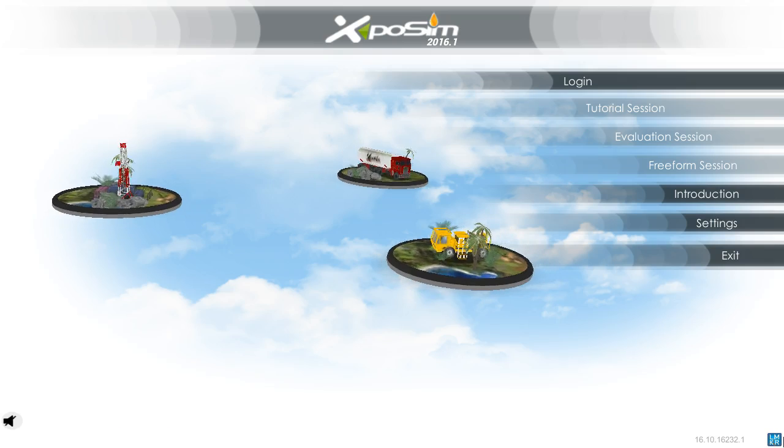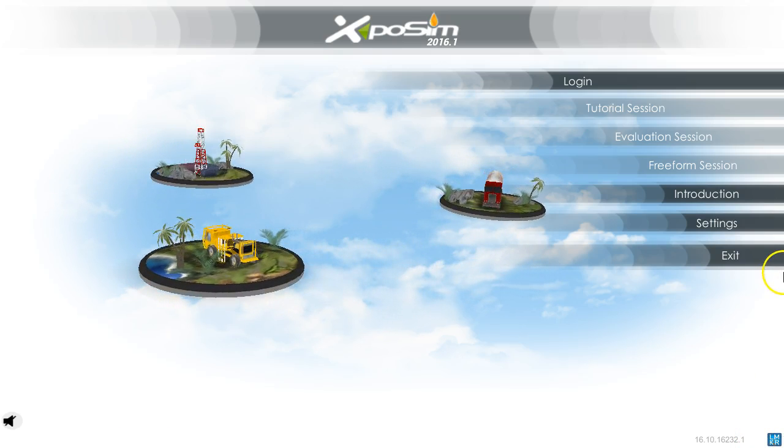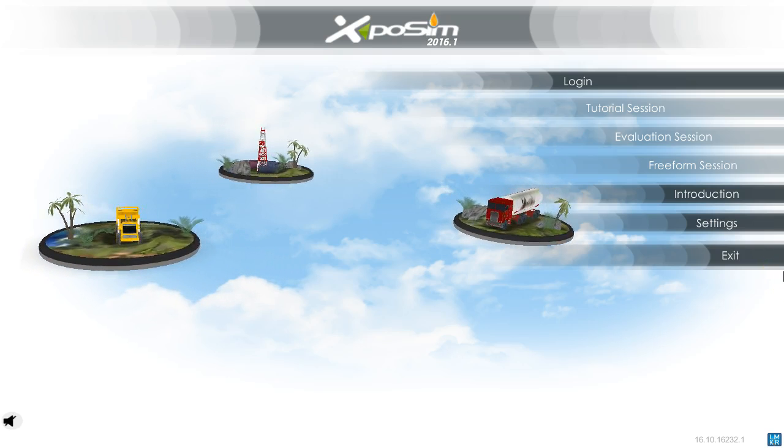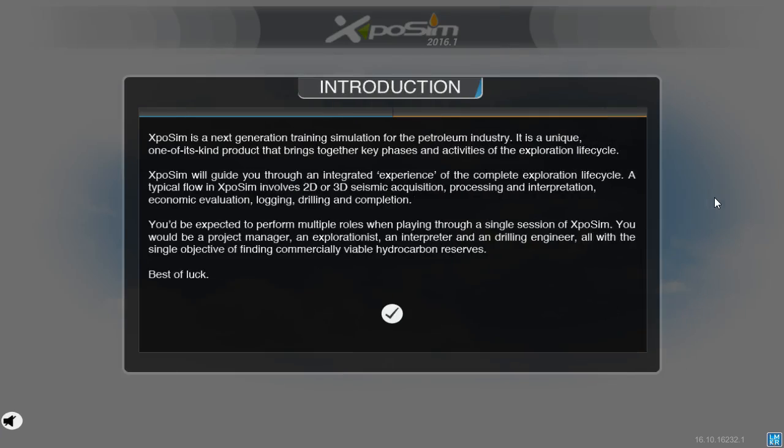Let's switch over to the live demonstration. When we launch XpoSim, this is the first main menu that we are presented. The user can go through the introduction of this simulation and understand what he or she is supposed to do. The ultimate goal of XpoSim is to find oil within the given budget and time.